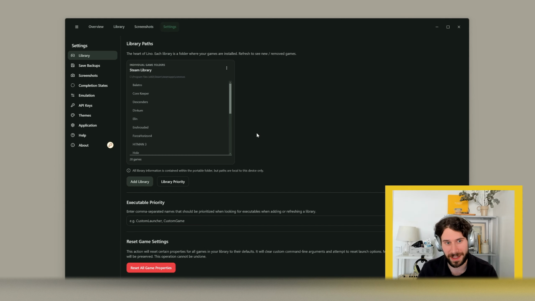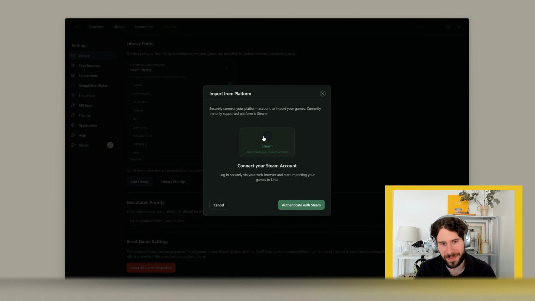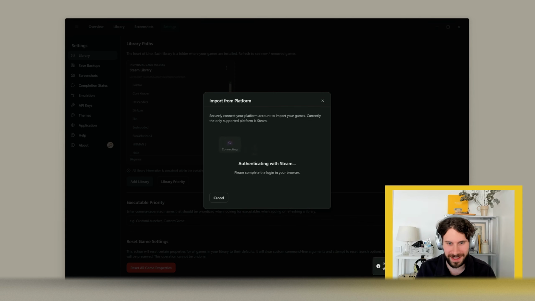But what's new here that I'm really excited about is if you click library, import from platform. A little bit bad contrast here, but it's something I will fix. Here you can click authenticate with Steam, and check this animation out. It took me too long to implement, so I hope you like it. But here on my second screen I see Steam, and here I can log in. If this doesn't work, it's because I've tried this too many times, because I've been debugging this feature today. But let's try it out.